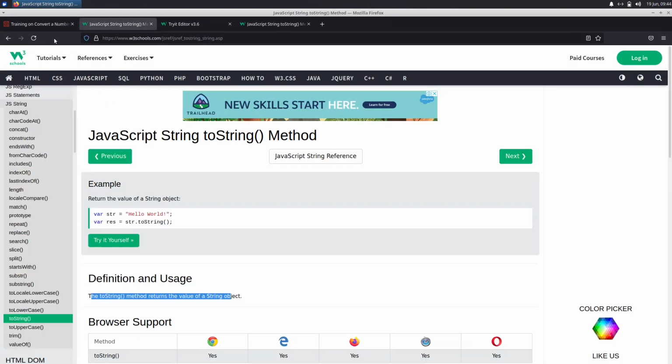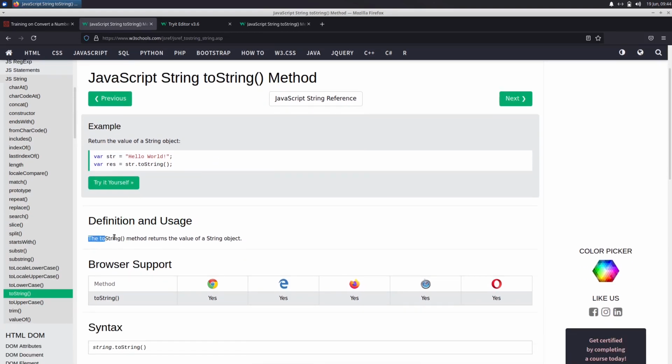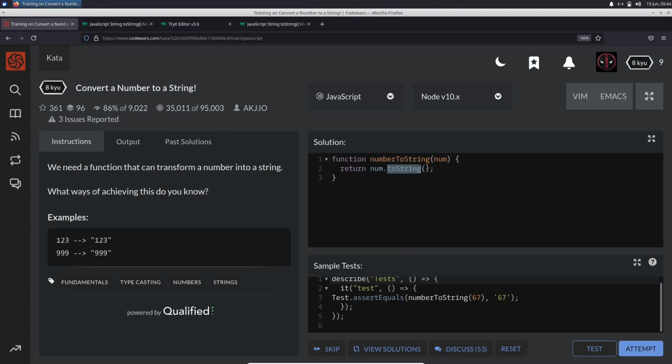So if you go here to W3Schools and you search for the toString method, here you can see in the definition and usage that the toString method returns the value of a string object, right? So basically, if you're using the number and then you're trying to convert it to a string, what it will return is basically a string. So now at this point of time, during the evaluation, number is basically 1, 2, 3. Let's just assume that it is 1, 2, 3. And then when you call the toString method, then this will return 1, 2, 3, right? And then at the end of the day, what we are trying to do is return this returned value, right? So we are returning 1, 2, 3 as a string. So that is what is basically happening.